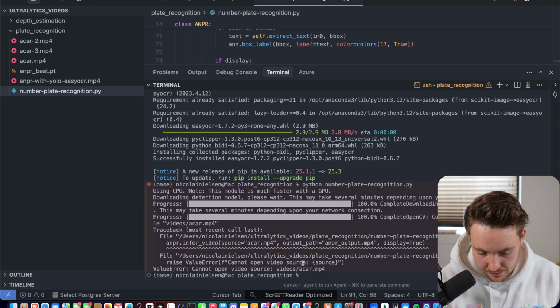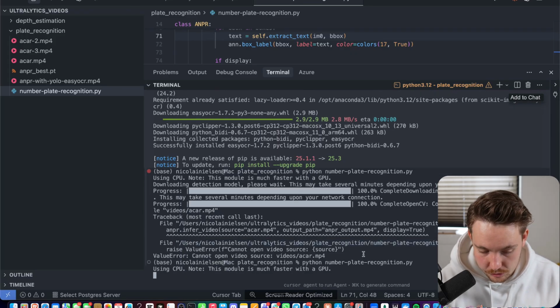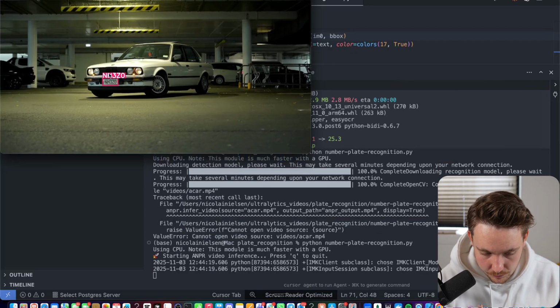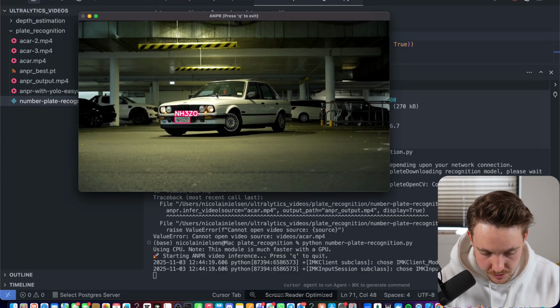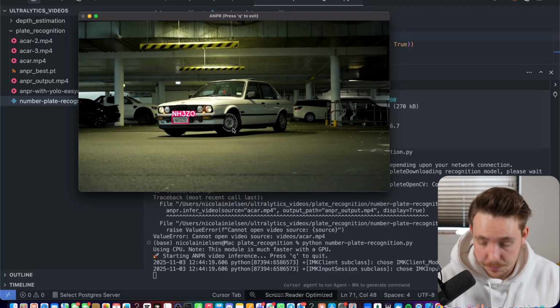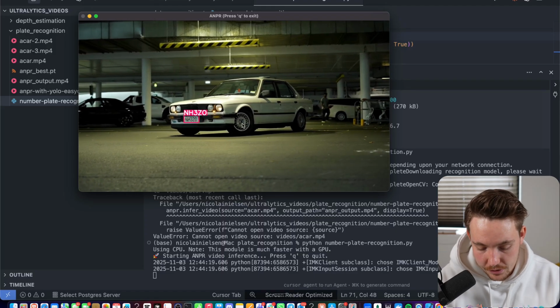It should be able to run the inference. So we can't find the videos. We forgot to save the files. Let's rerun it. And then it has already downloaded the model and it will just run it directly. There we go. We can see NH 320, so that's a pretty good detection that we're getting on this car here, but definitely test it out with the tracking and also with cars driving on the road.